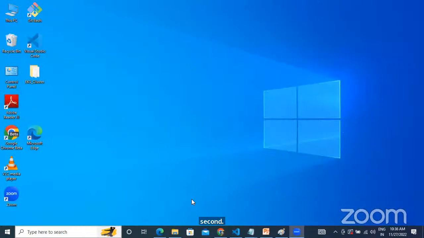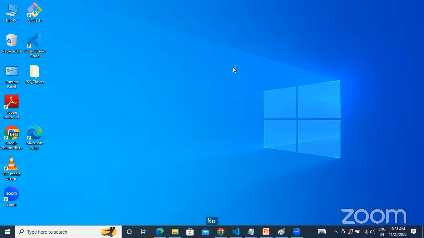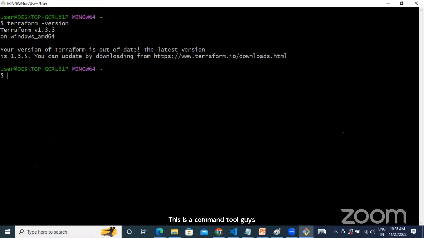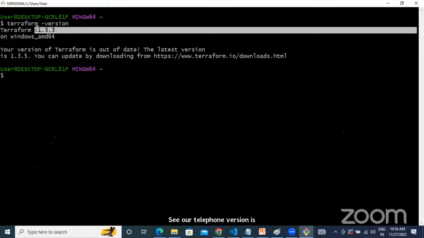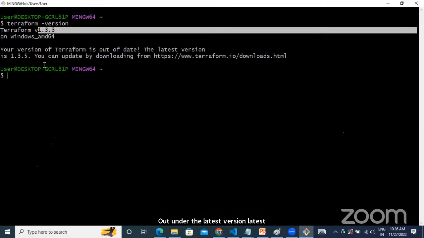Now, this is a command line tool, guys. See, I'm using a previous version of Terraform, which is version 1.1.3. You can see your version. Recently I downloaded the latest version, so that is the latest version.